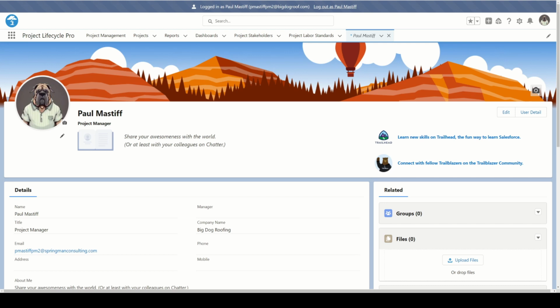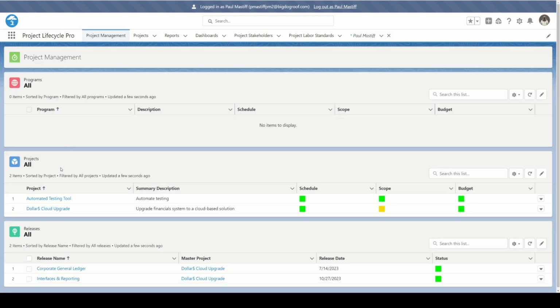We are in the Big Dog Roofing Company demo environment, and we are logged in as Paul Mastiff, one of the project managers at Big Dog. Paul is in Project Lifecycle Pro. He's going to open the Dollars Cloud upgrade project.